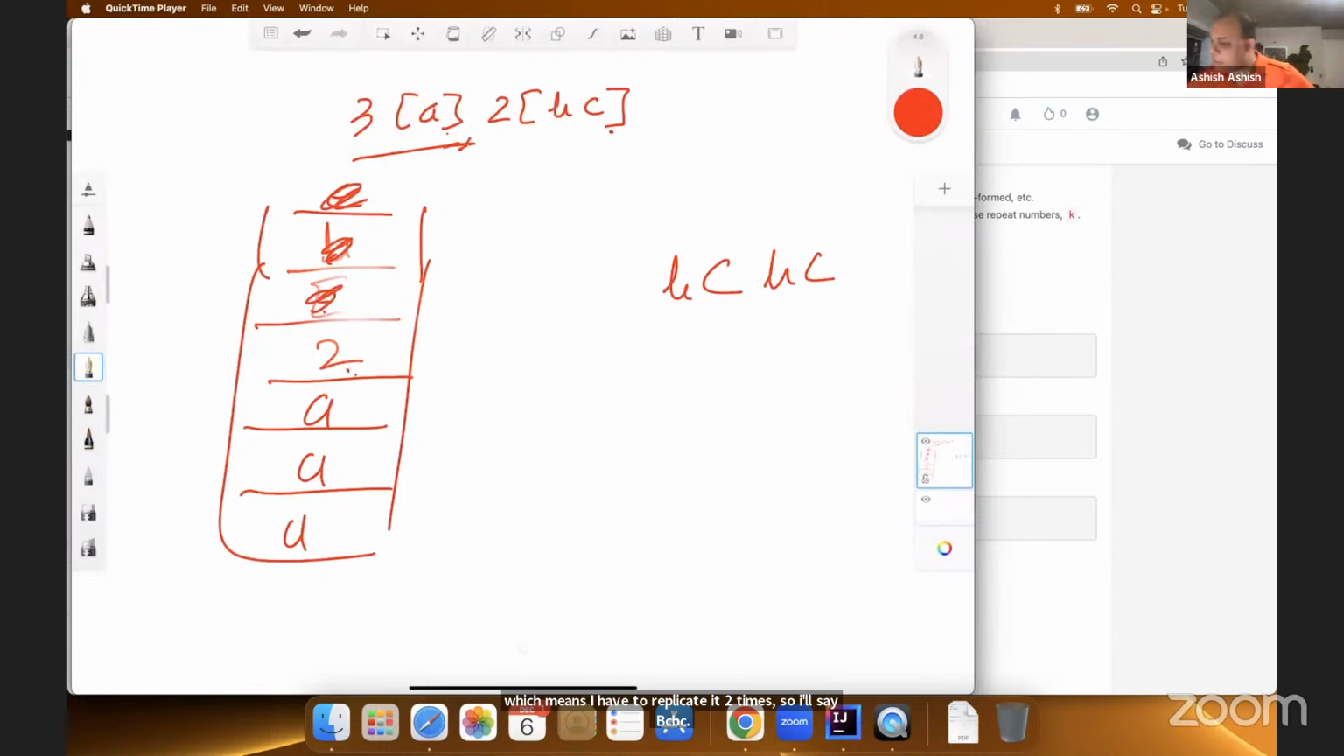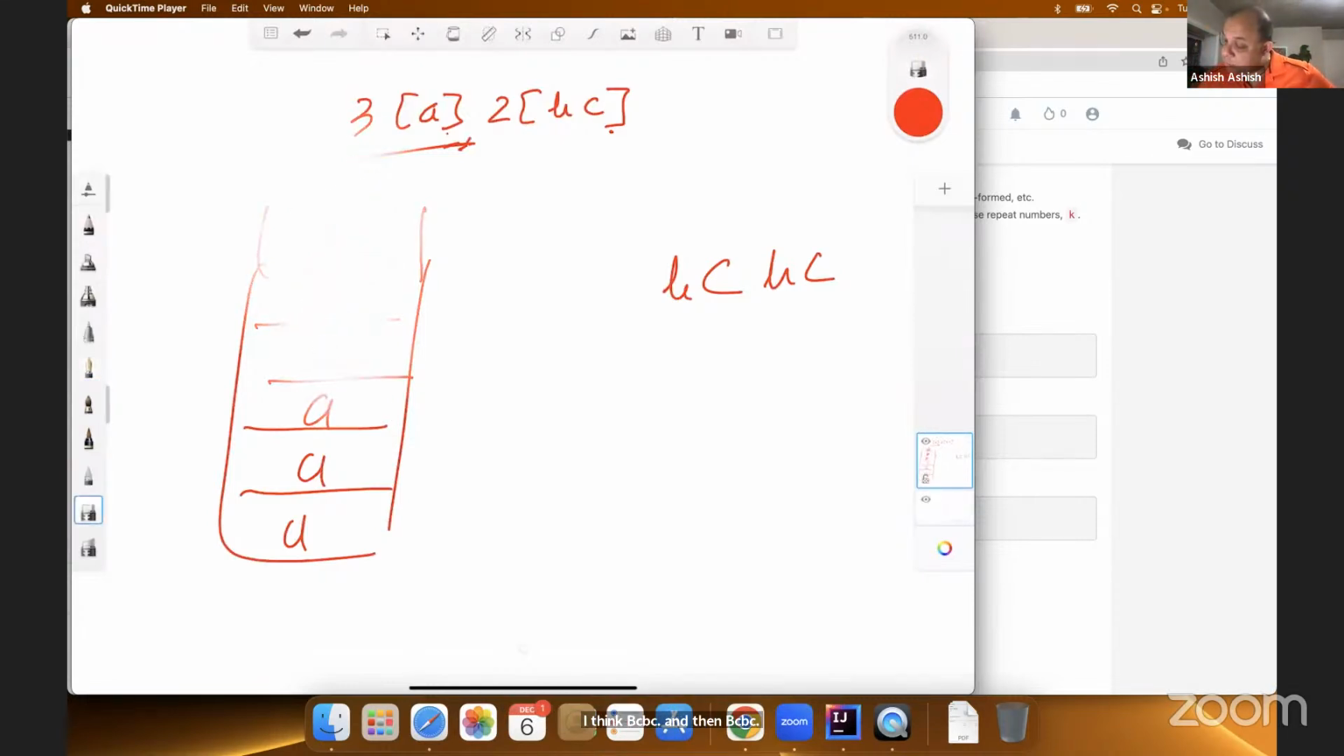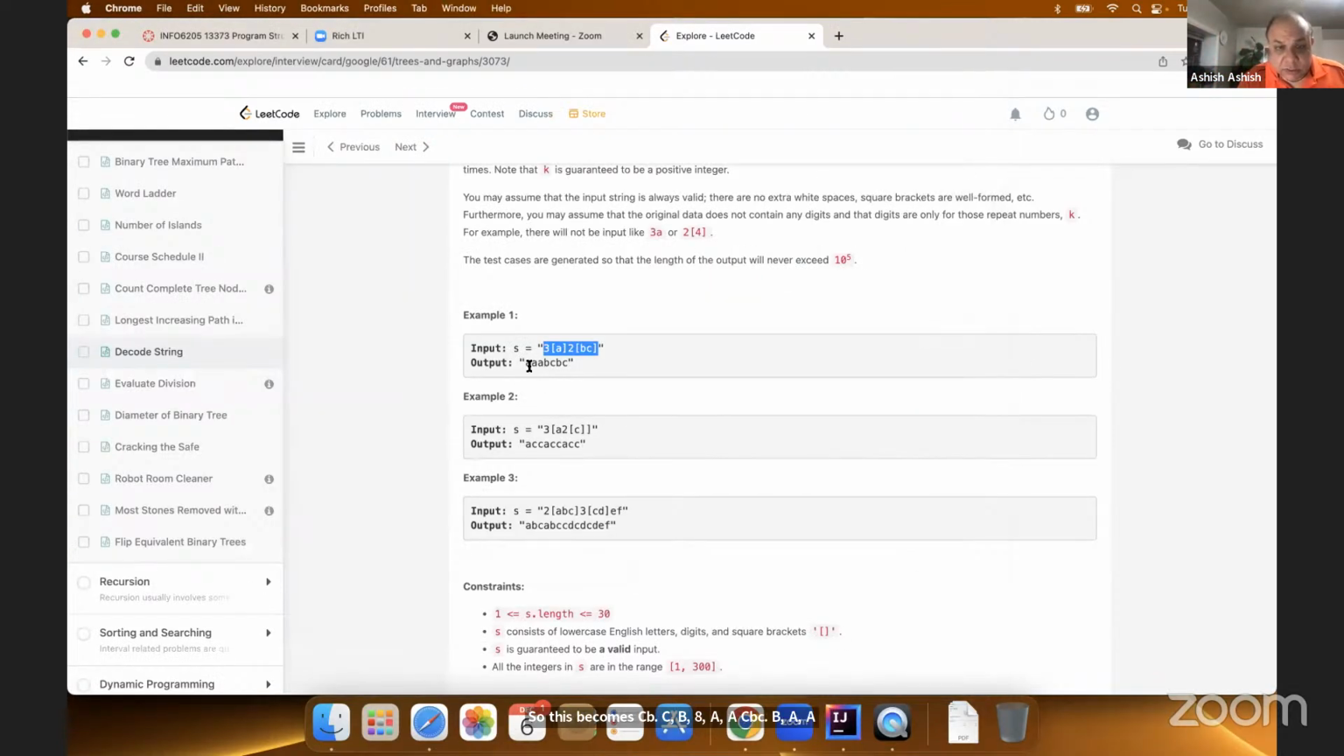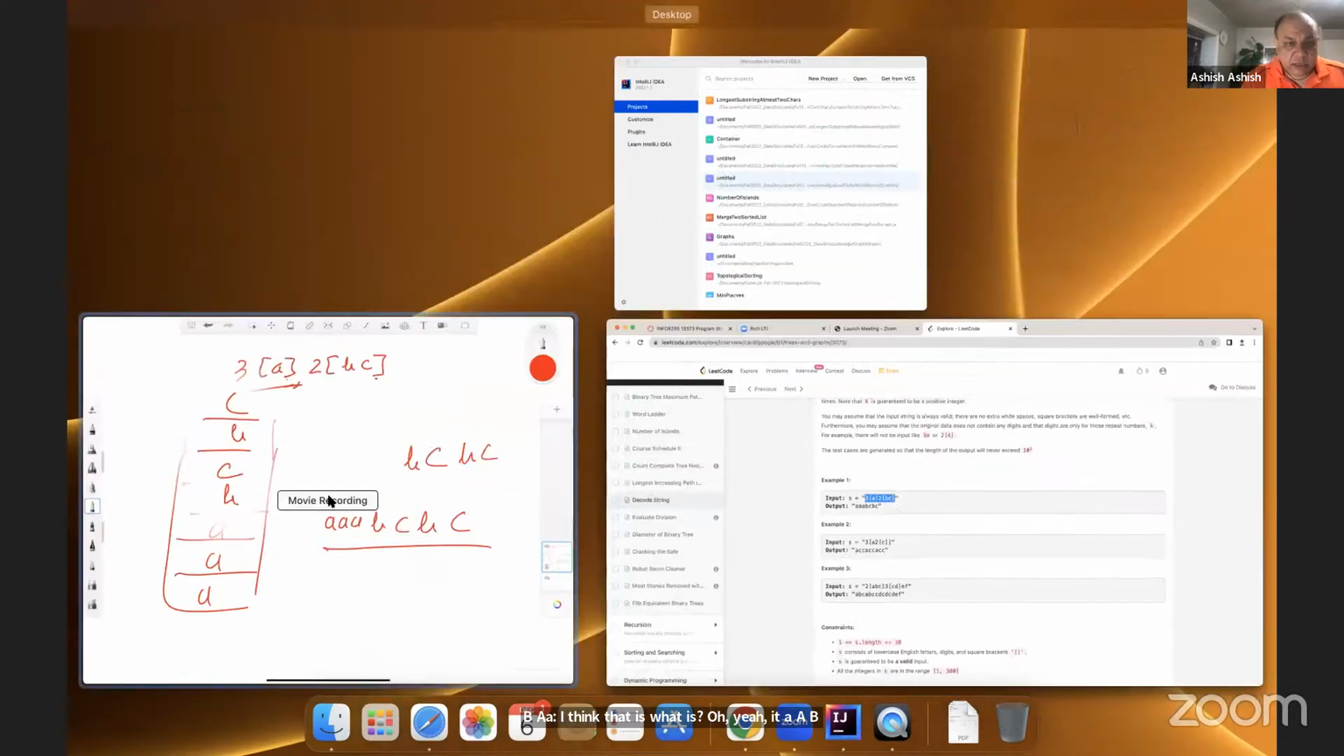I think BC, BC. And then what I'll do is I'll remove this 2. So now I will put B, C, B, C. So now this is the string that I will want, and then I'll pop everything out. So this becomes C, B, C, B, A, A, A. I think that is what it is. Yeah, A, B, C, B, C, B, C, B, C. I think that is what it is.